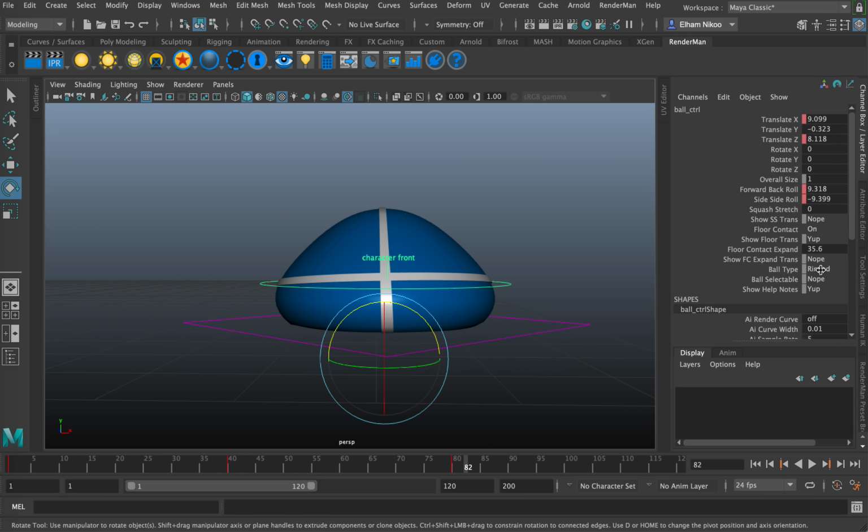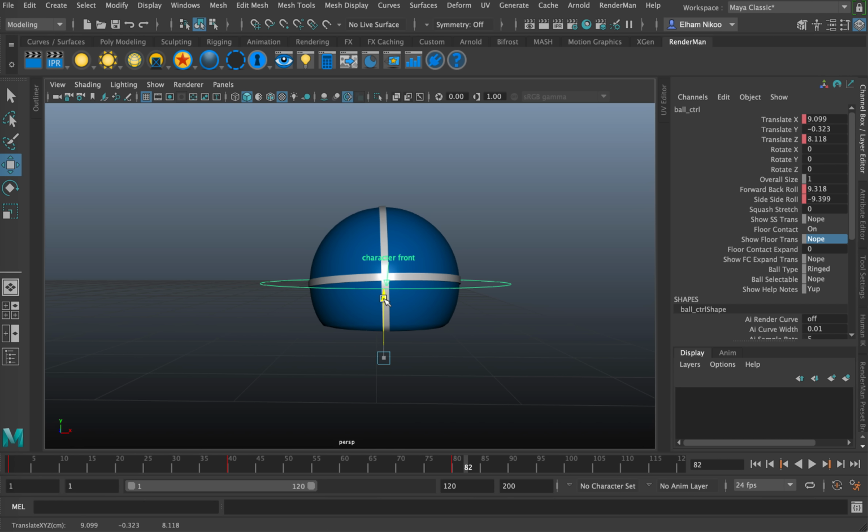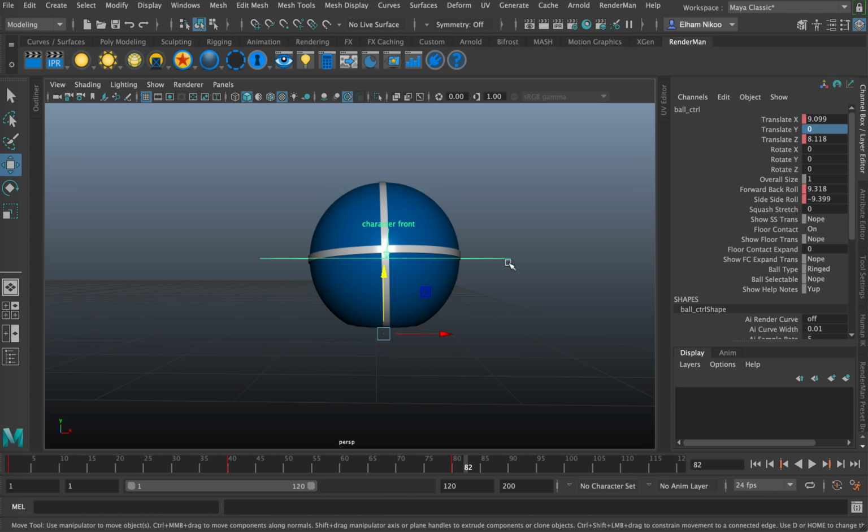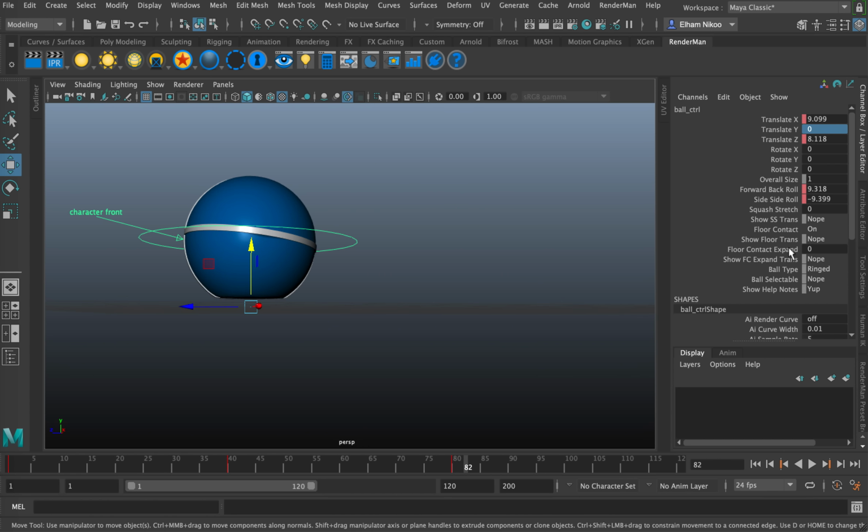As I said, it's an amazing rig. You never know until you work with other rigs and you don't get all these fancy attributes there. Believe me. Okay, so I'm just going to set floor contact expand to 0, and just say nope. For now, don't show that to me. Just going to move it up so it's just sitting on the floor. You can just set this one to a value of 0.